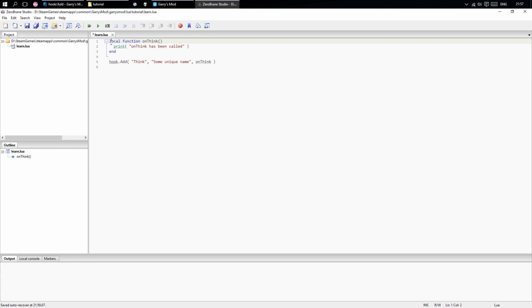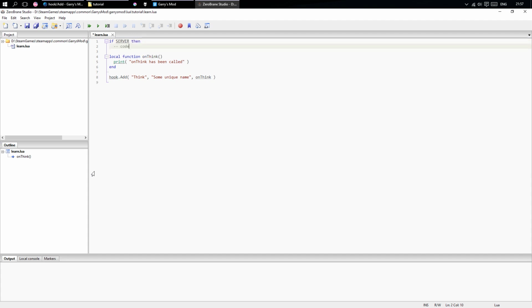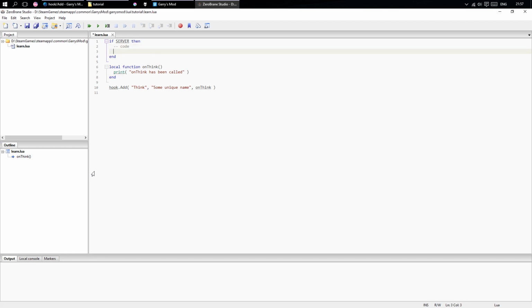Also, some interesting variables which will help you code are the global variables SERVER and CLIENT. You can use an if statement, which is a conditional: if SERVER then, and this code, which you can see here, which is indicated by this comment. A comment is something that won't run. In Lua, you do a double dash, and the code will never be run because it is a comment instead of actual code. In this example, this code will only run on the server.